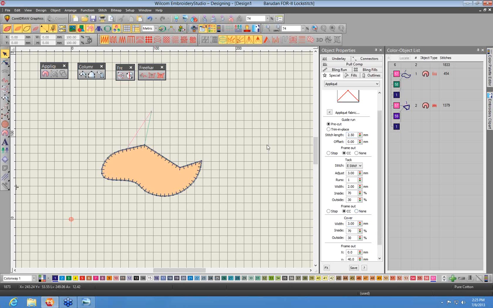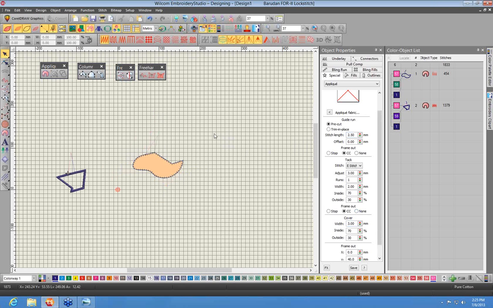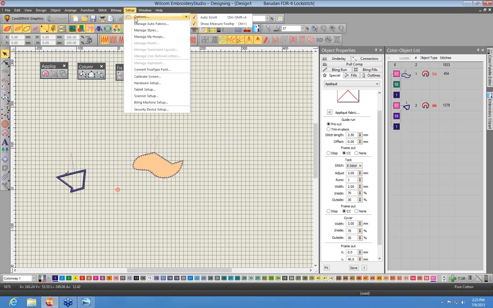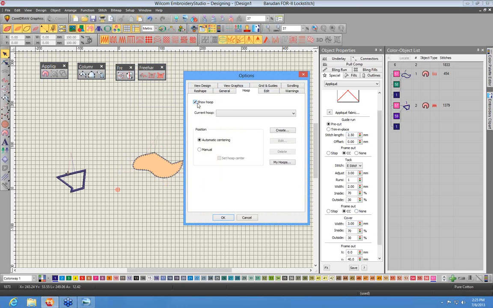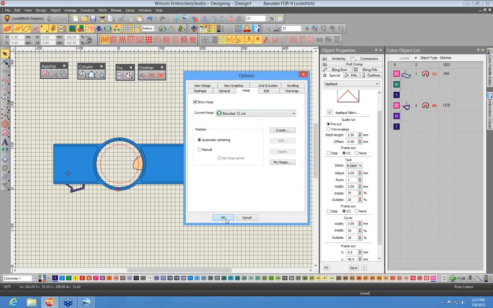Now, one of the things I wanted to show you is I'm going to actually just put a, we'll use our setup drop-down menu for options, and we'll come to the tab for hoops, and I'm going to choose to show a hoop, and I'll just select maybe a square hoop like this one here. Say OK.